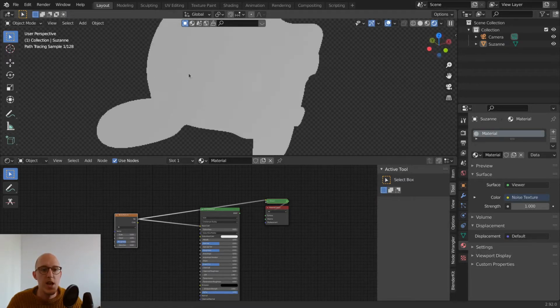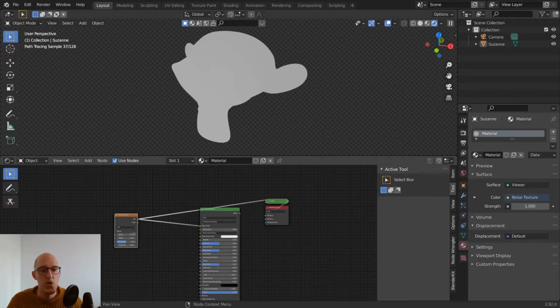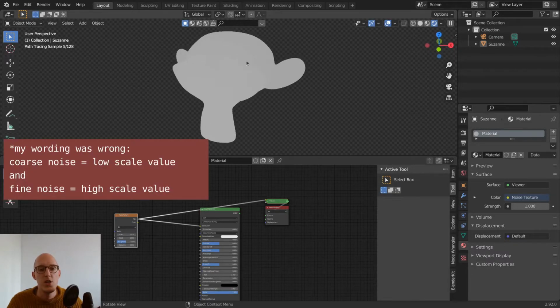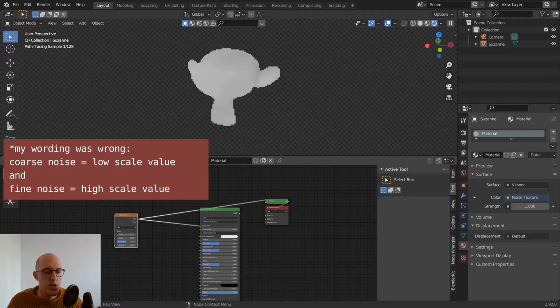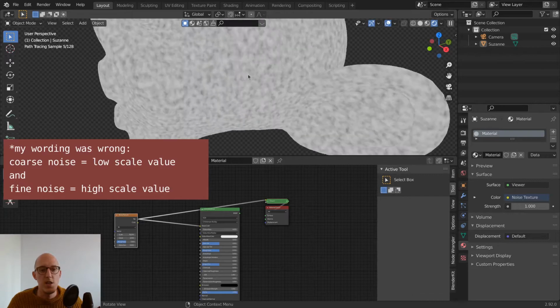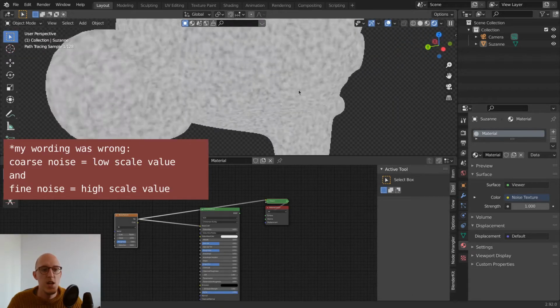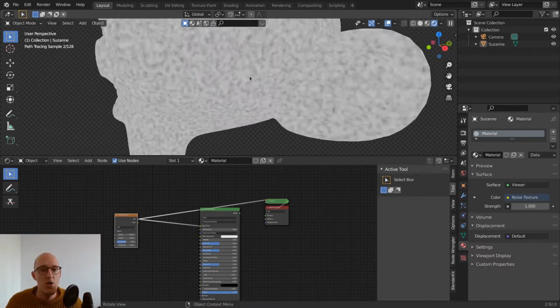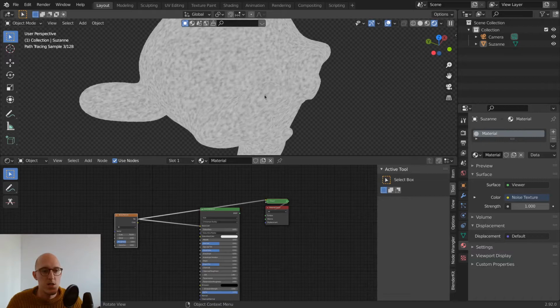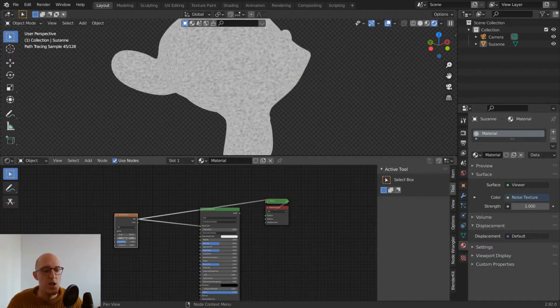Well, in this case, the scale of the noise texture is too large, and then you don't really see any detail. So what we're going to do is crank the scale up. And as you can see, the larger the number, the smaller the detail is. And in this case, you get some nice patchy detail, which you can use for, I don't know, skin color or all kinds of things. And then you have a detail setting, which basically makes the noise texture more detailed.